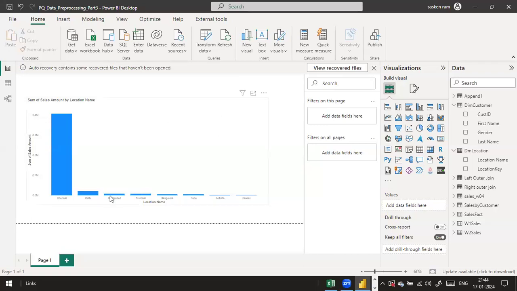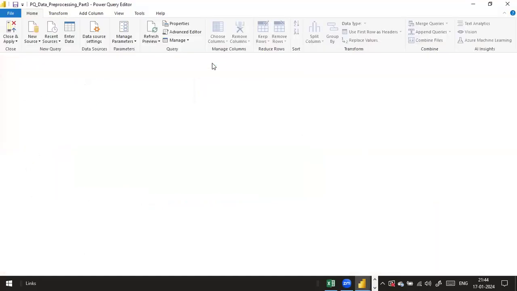For example, if you enter Mumbai, only Mumbai data will be shown here. So how can I make it happen that way? That's where the query parameter comes into the picture. I'm going to hit Transform Data. You can create a query parameter in the Power Query Editor only.